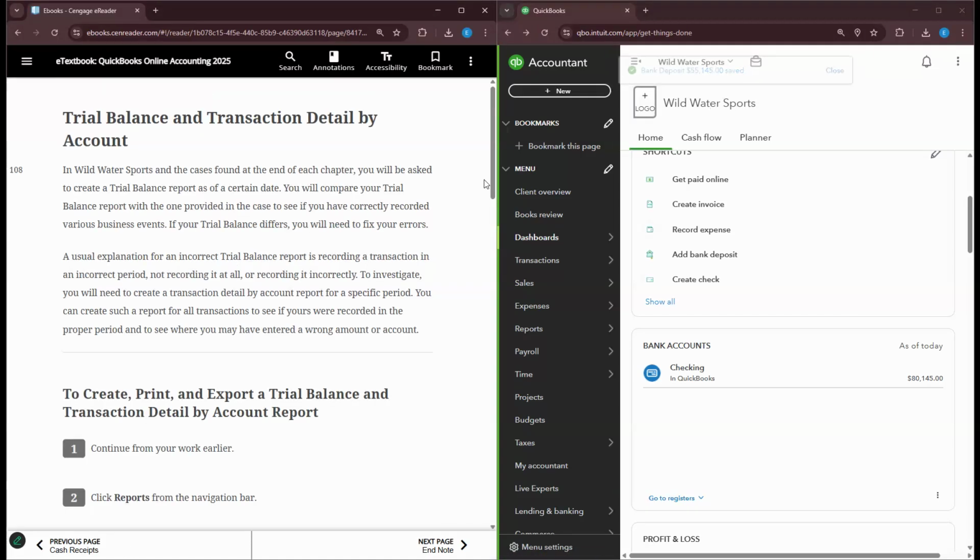So in Wild Water Sports, in the cases found at the end of each chapter, we're going to be asked to create a trial balance report as of a certain day. So thus far, it's been asking us to create it as of January. In such cases, maybe it'll ask you for February, but the key thing is that you want to make sure that the numbers tie. So you're going to compare your trial balance report with the one provided in the case to see if you've correctly recorded the various business events, the activities, the payments, the purchases, the money coming in.